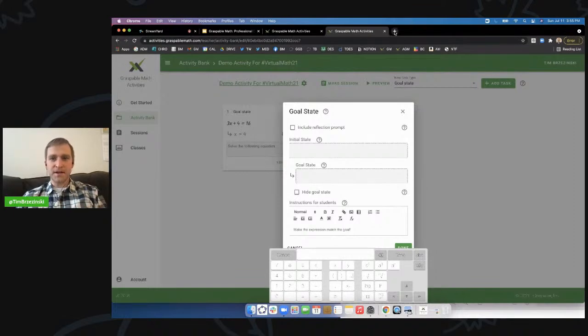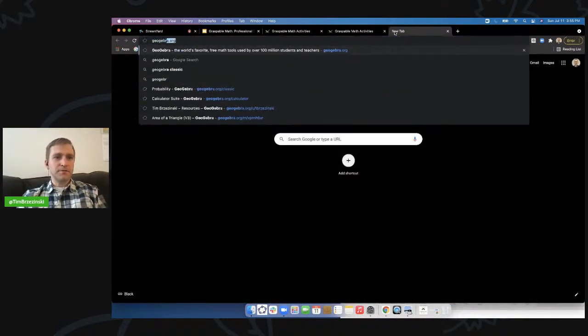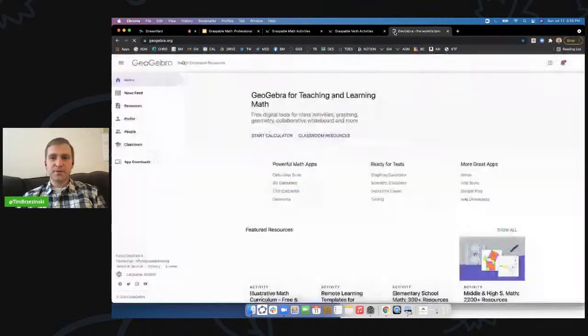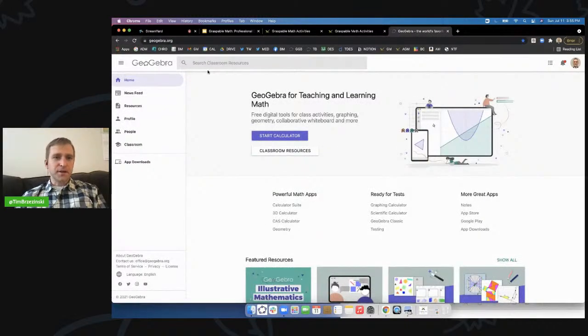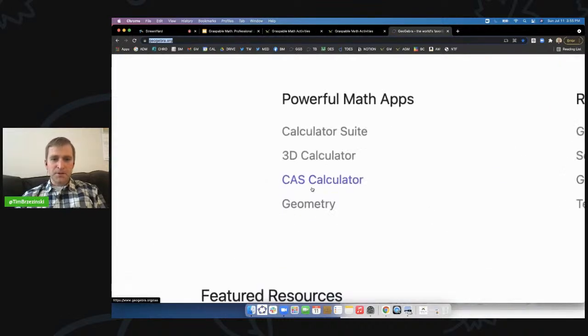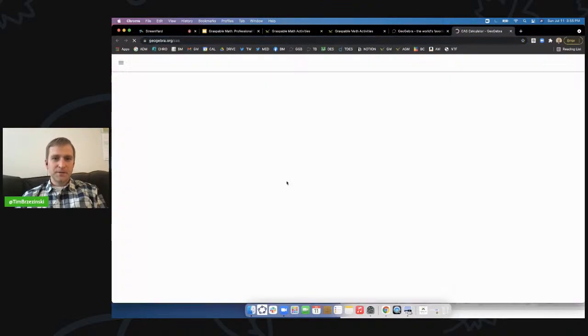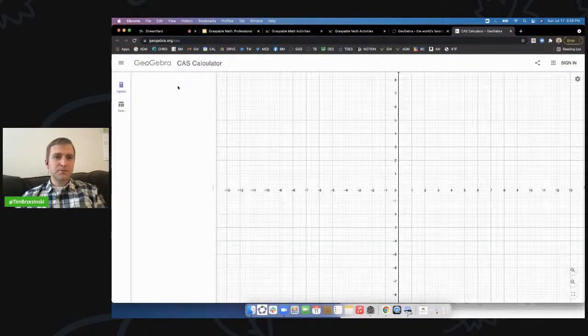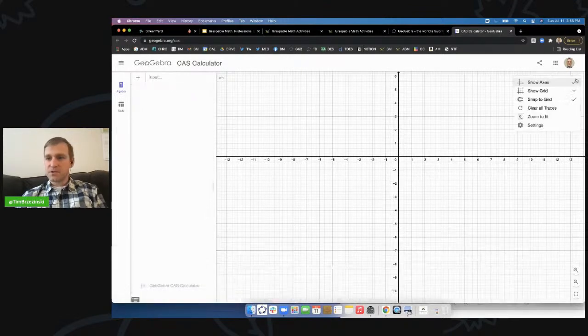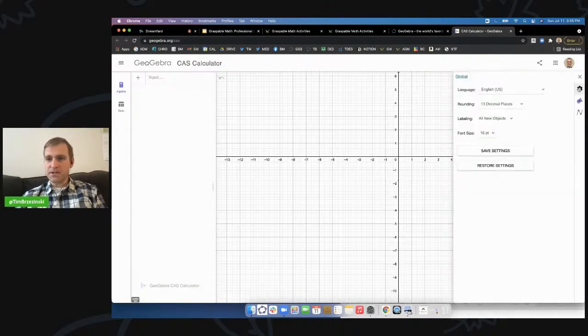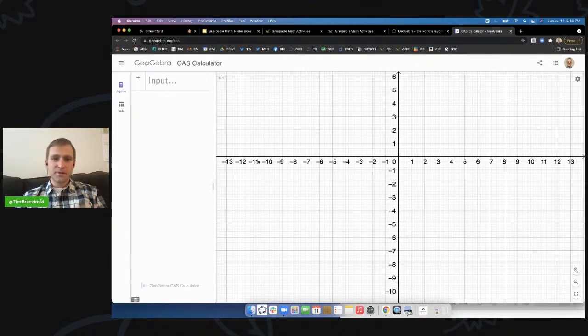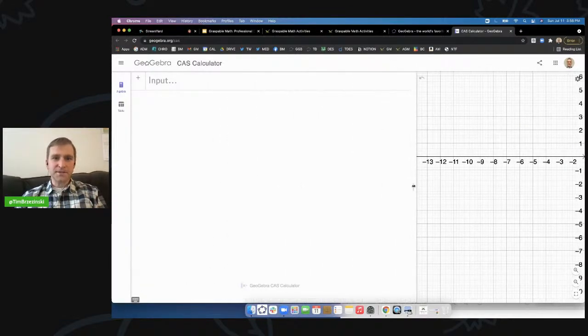But until then, here's what I do to save time. I go to GeoGebra and I use their CAS app. So if I go to geogebra.org, most of you know how to find it. New tab. I'm going to go to the CAS calculator, computer algebra system, right? And right here, let me just make it bigger so you can all see it. This is what I do. I keep two tabs open side by side. I don't need this part. All I want is this.